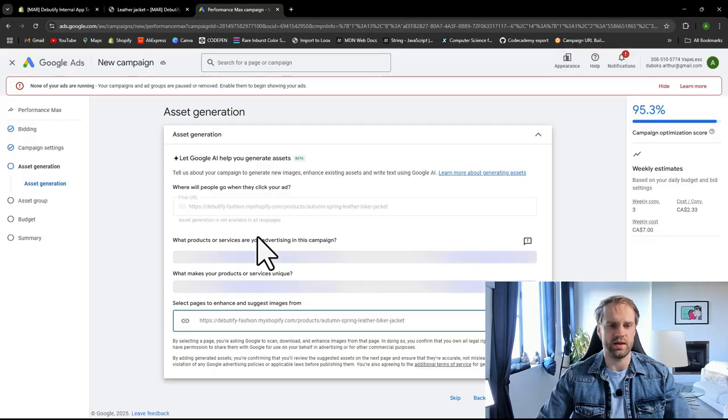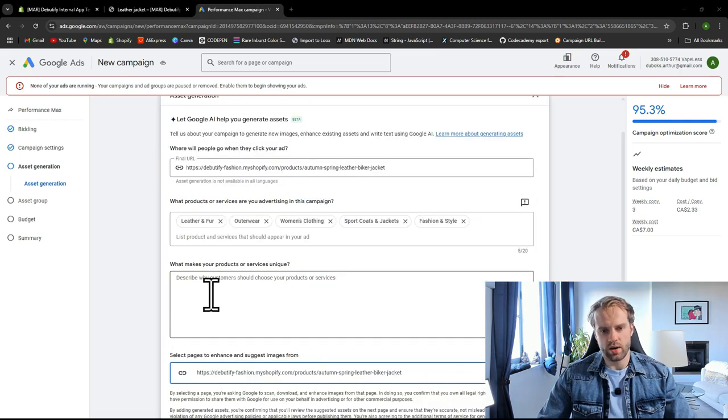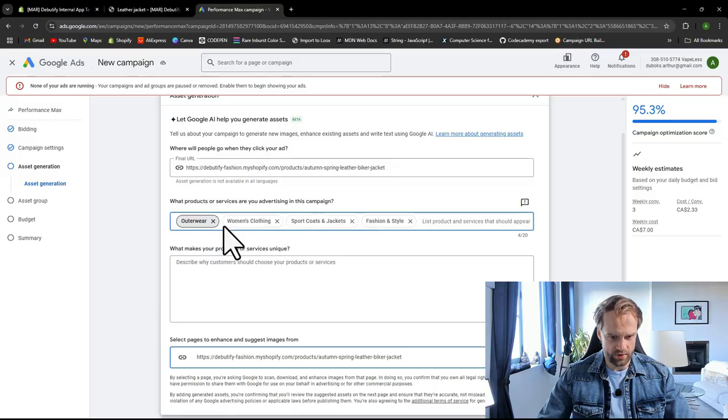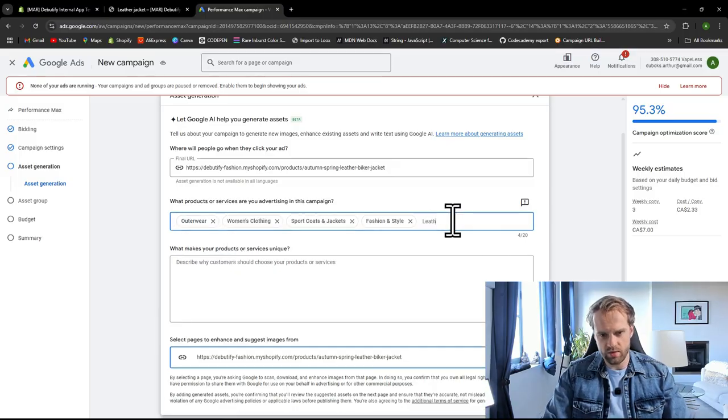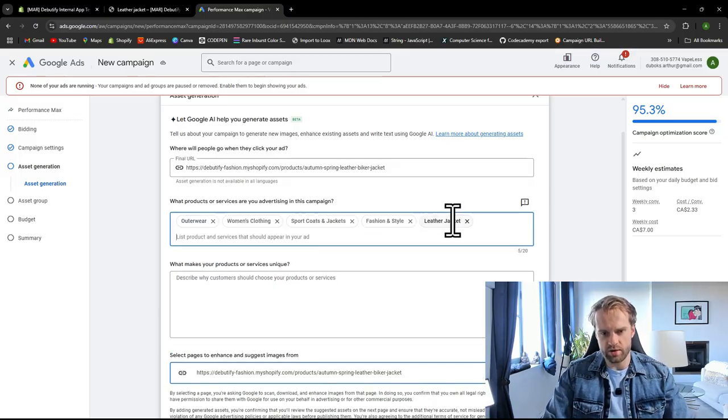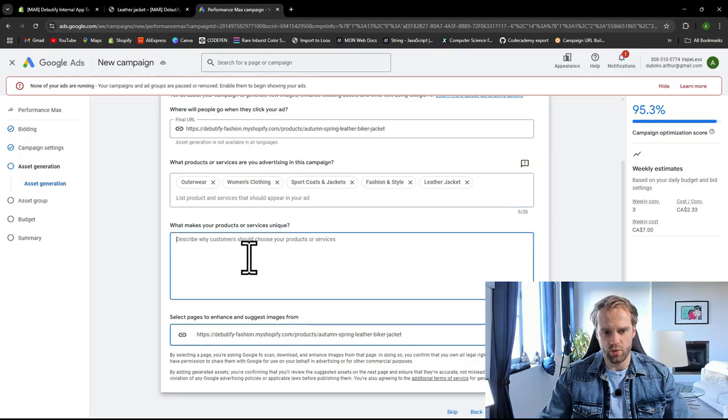So let's see a live demo and you can follow along if you're doing it, guys. Give it a couple of minutes. Cool, guys. So I want to adjust because I'm not doing a fur, but I'm definitely doing a leather jacket. So outerwear, women's clothing, sports coat and jacket, fashion style, leather jacket. Okay, that's cool. What makes your product or services unique? So we can give some data to Google to work with.